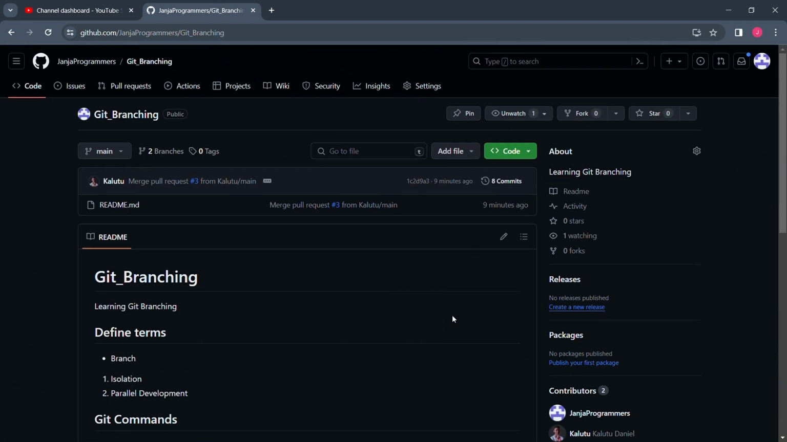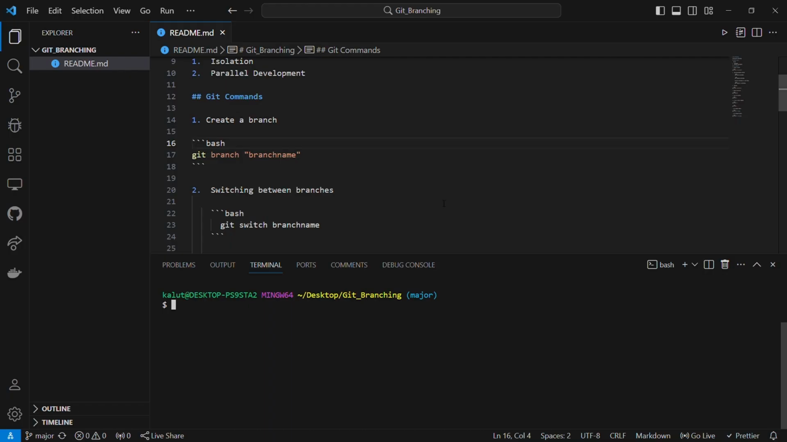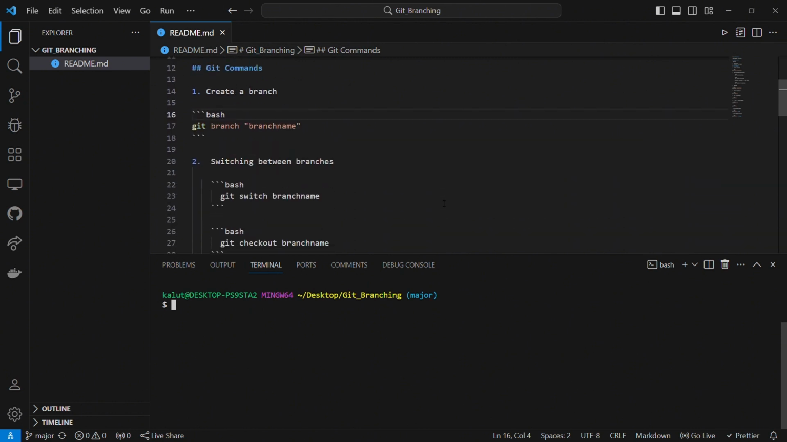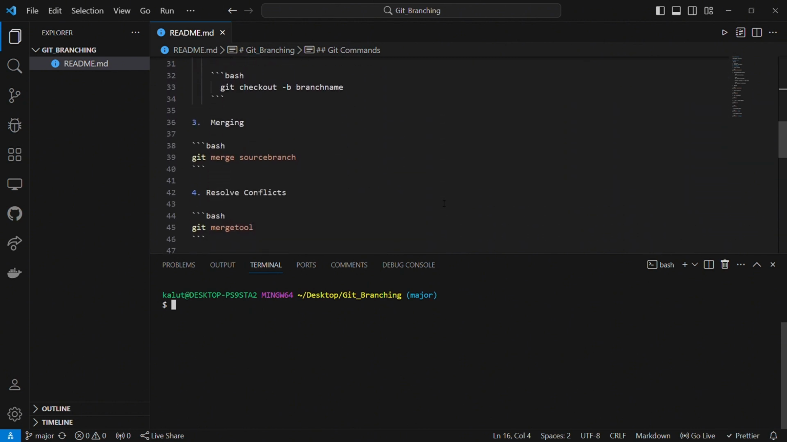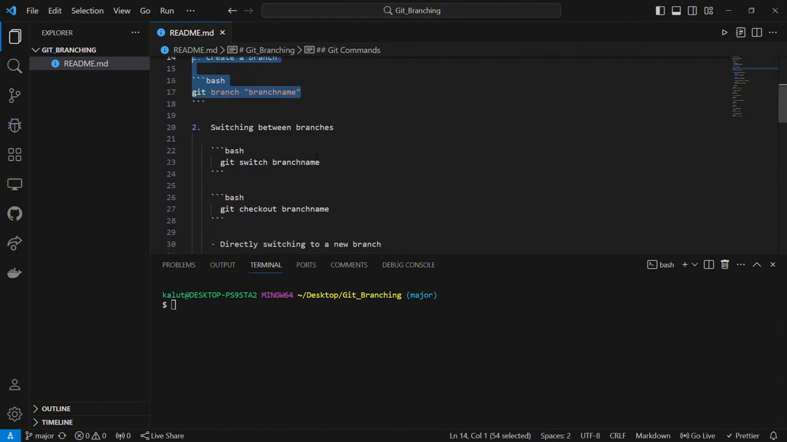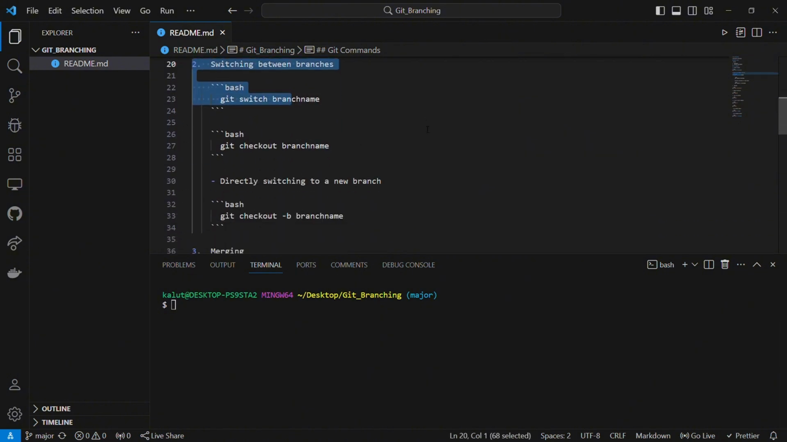So straight away, let's go back to Visual Studio Code and see how to set that. So back on our Visual Studio Code terminal, we want to now move back to the main branch. Remember, we've already done this. We've created a branch. We've switched to that branch that we've created.